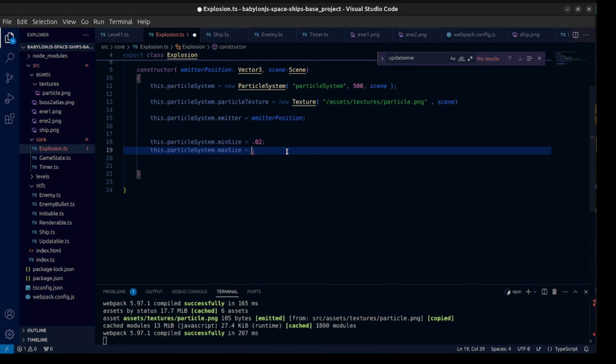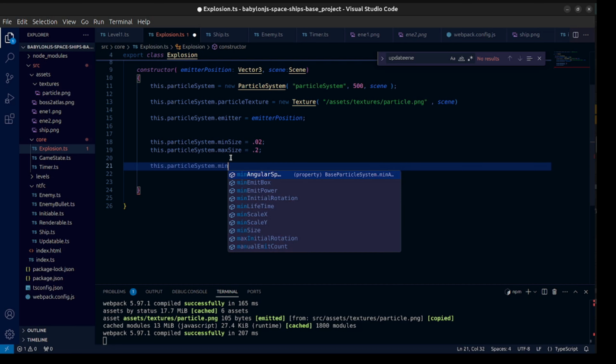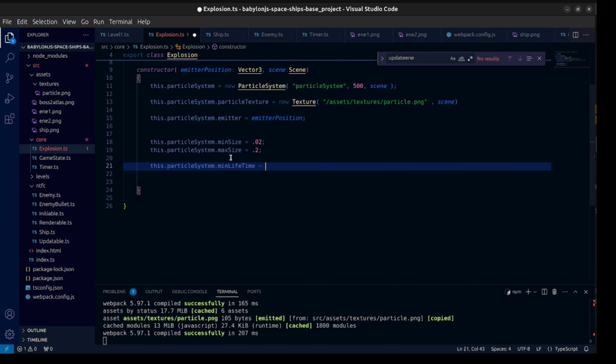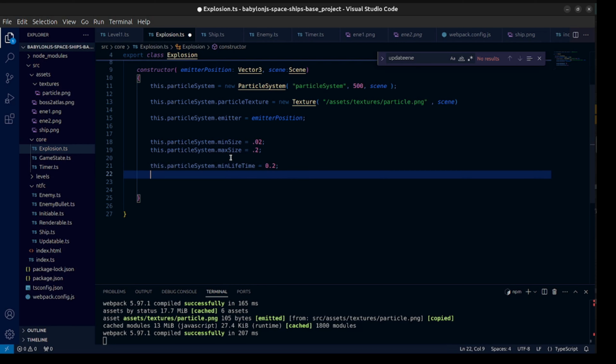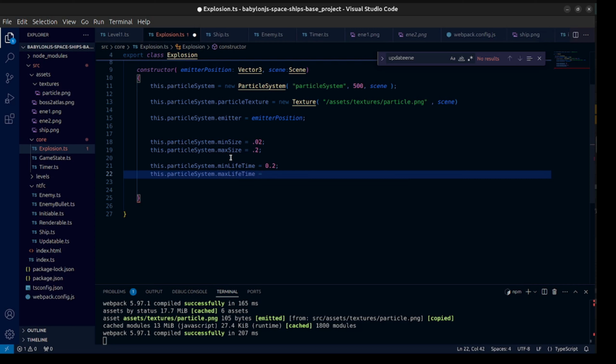In my case, for an explosion, because all my sprites are resized, I need just little chunks that will be the explosion. The particles also have the min and the max lifetime. The min lifetime will be 0.2, and the max lifetime will be 0.6.